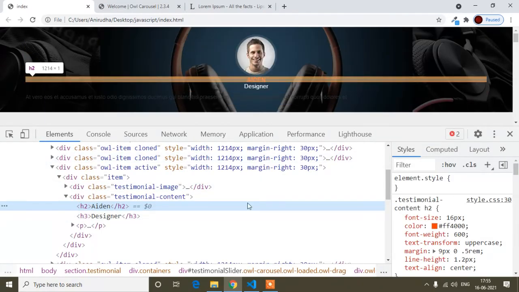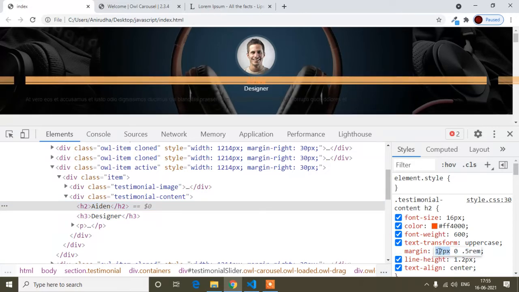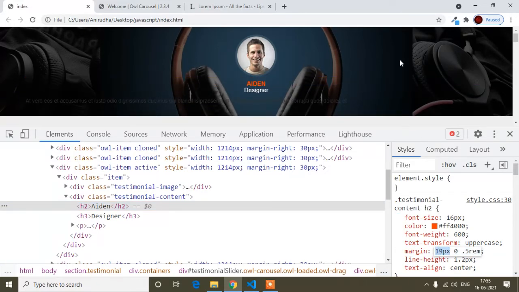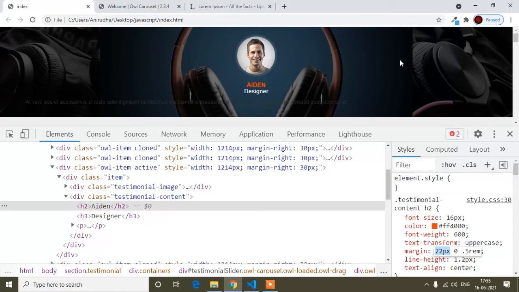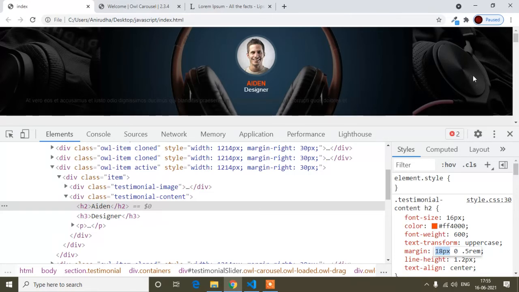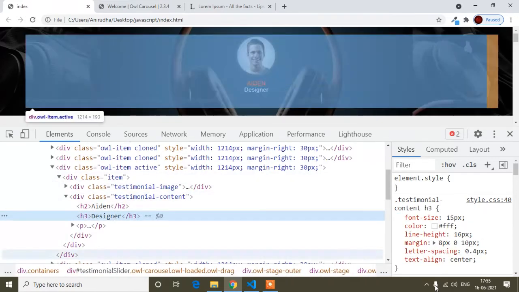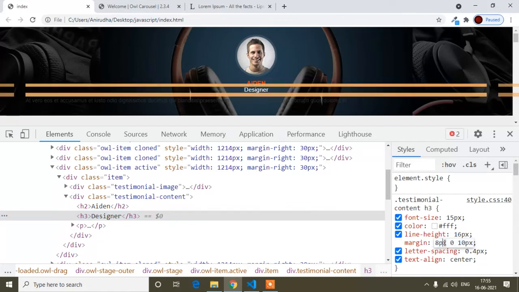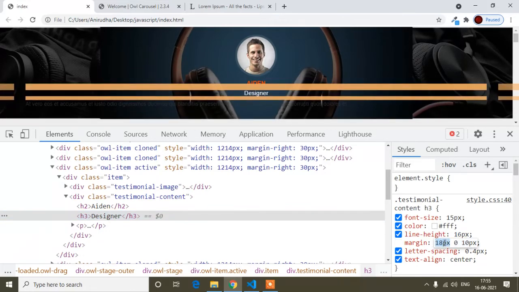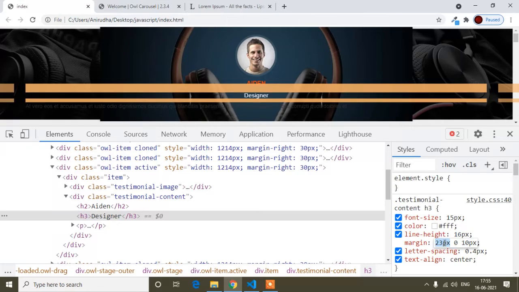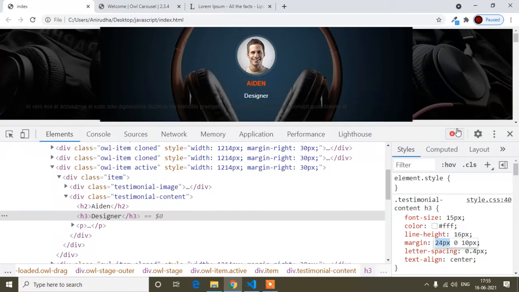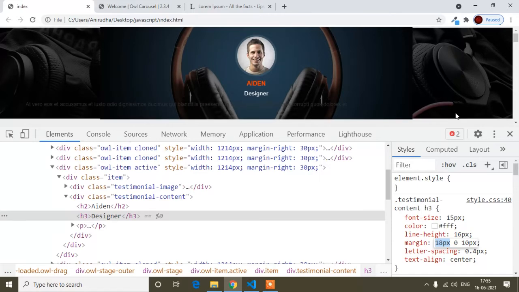So for the h2 tag I will increase the margin, like not 19, 20, 22, okay, 18 is perfect for the h2 tag. And for the h3 tag here I will increase the margin also, this 20, not 24, okay, this one also 18, done.